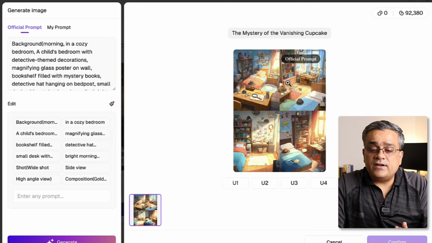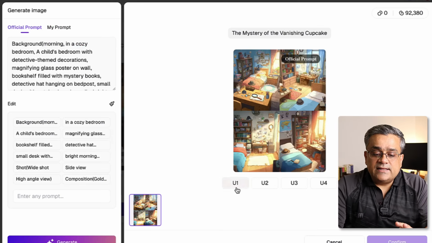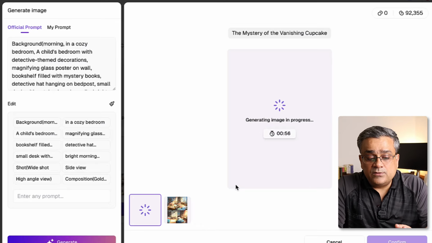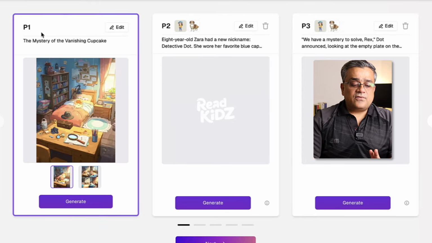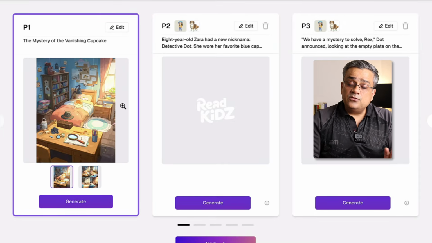Now let me come back. These are the 4 different images it generated. I'll select the first one and then we'll be able to continue. Now I'll click on confirm. Now our first page is ready. This is the way you will be able to generate.